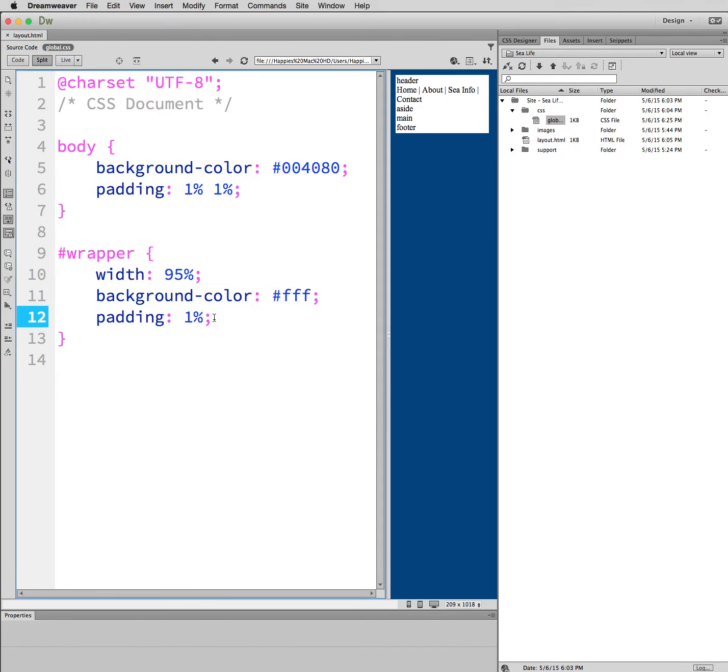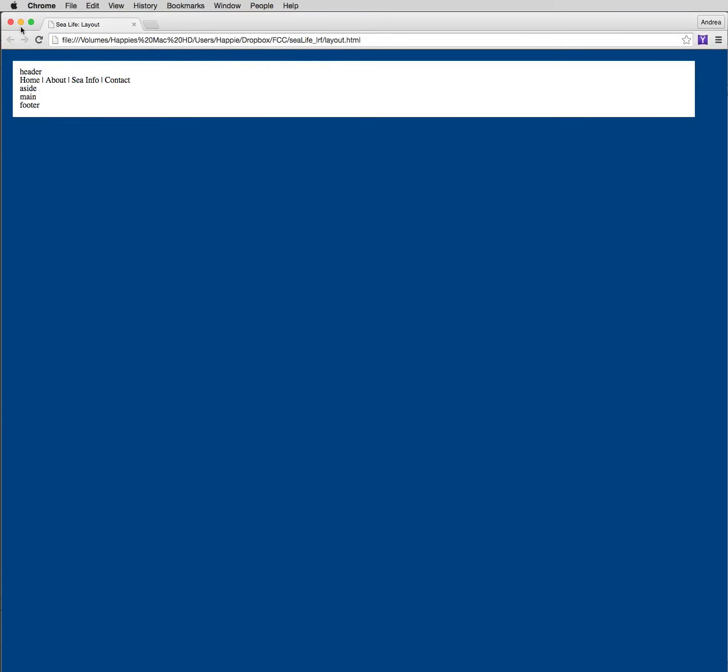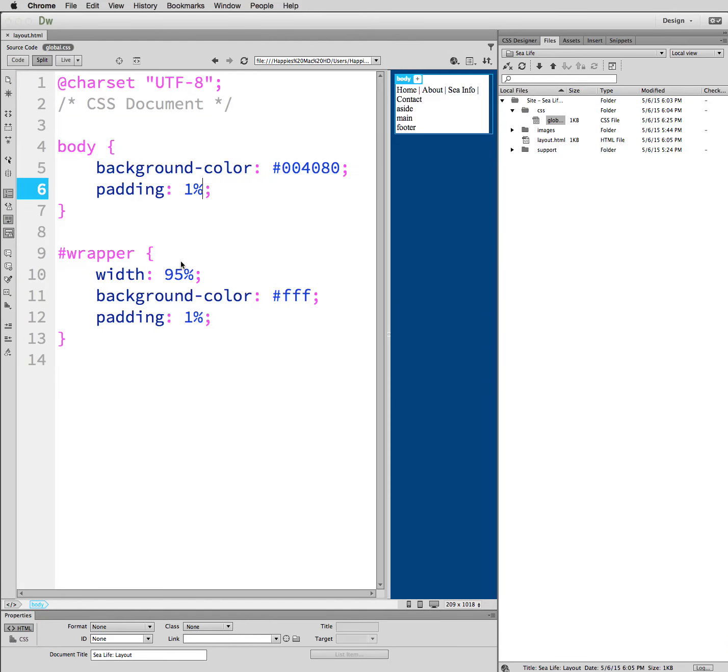So now with wrapper, like I said, we have our width at 95%. We need to fix our margin on the other side. And we can do that. You know what? Wait. Padding 1%. Hang on. I'm going to do 1% for both. Might as well do this. Make sure nothing changed. And it hasn't. Okay. And we're going to have to fix that. And we'll fix it in a moment. We'll come back to it.